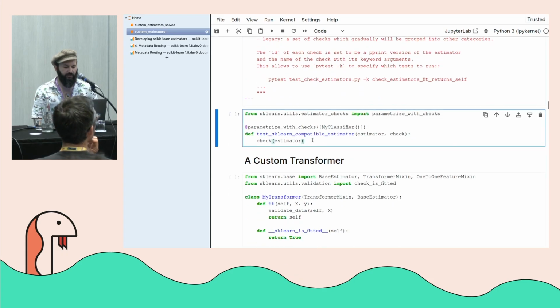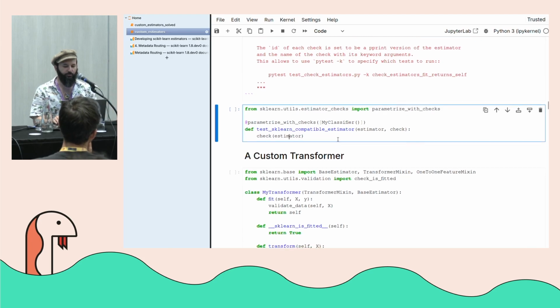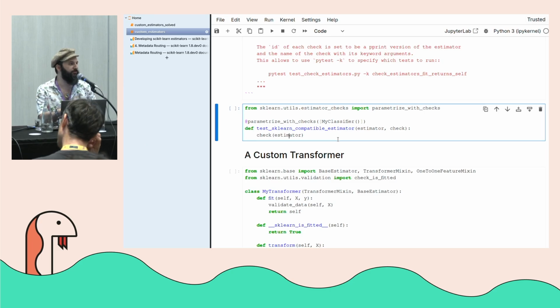And then the code would look like this. You easily create a PyTest, and this takes the instance and the check, and calls check on that instance. Then when you call PyTest, you will have a really nice list of all the tests that are run on your estimator, and all of those which failed, with nice messages. But in a notebook, it's a bit tricky to run PyTest, so we stick with check_estimator for now.